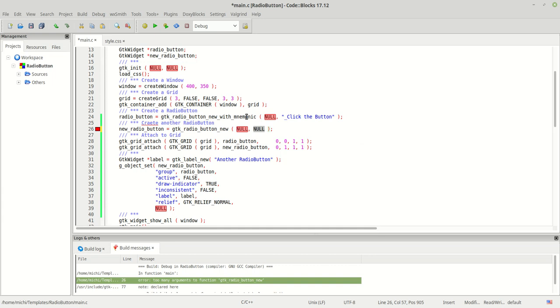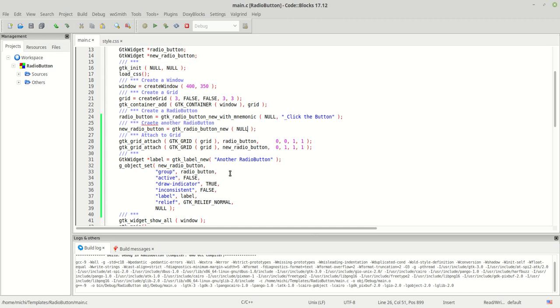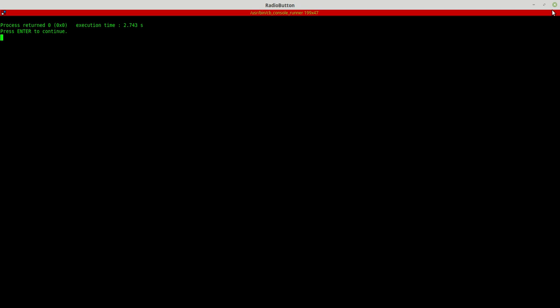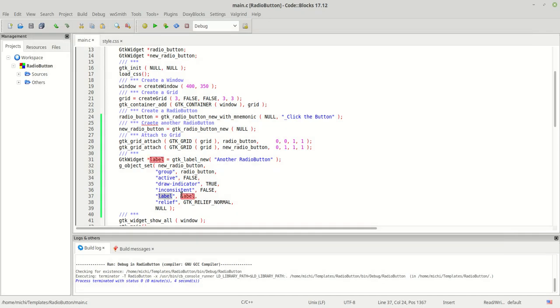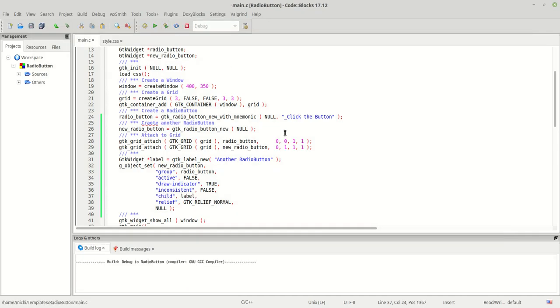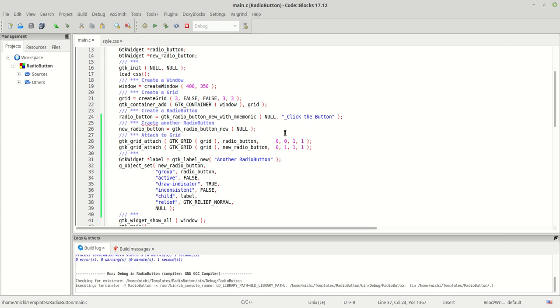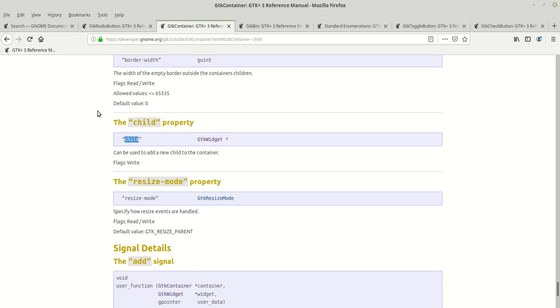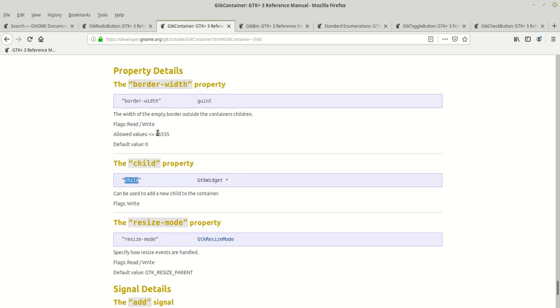I was calling new with mnemonic, and mnemonic automatically has a child. But if you are calling GTK radio button new, which has no child, and then we are trying to set a label, basically no, it's not working. Okay, so I don't want to complicate things more than they are, because I still don't know why it's not working when I thought that it's supposed to work.